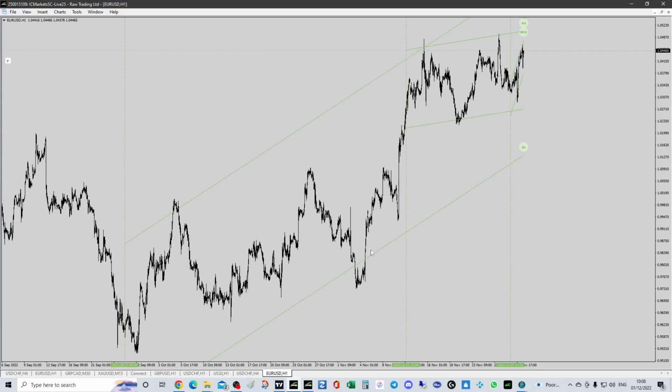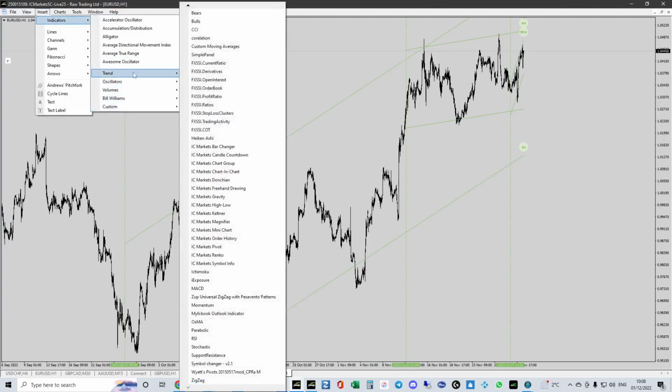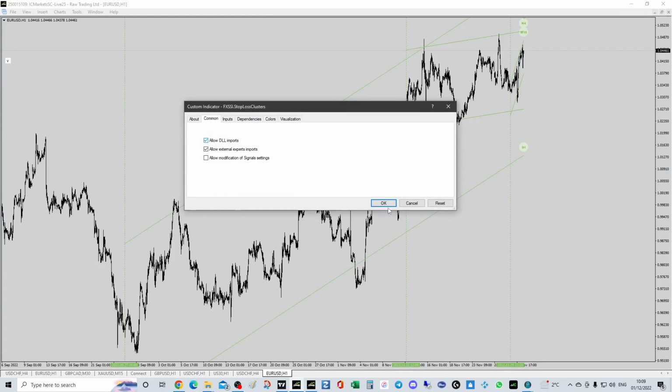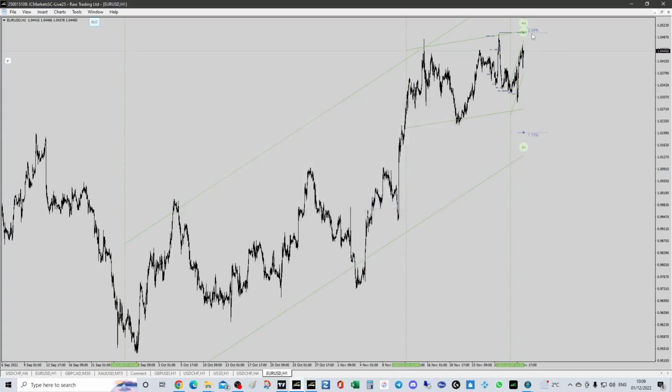Now we could probably argue we're making a flag here as well, which could be very bullish if we break above. And what's cool is that it has told us the level of resistance, or it could be a support, at 105.03. Let's have a look at where the stop loss cluster is. Insert custom. And we're looking at the stop loss cluster. Okay, let's allow the DLL imports. Right, where's the stop loss cluster? It's directly on there. So we can probably assume quite safely it's going to come to 105, we're going to hit some resistance, take the liquidity, and then potentially we could fall.